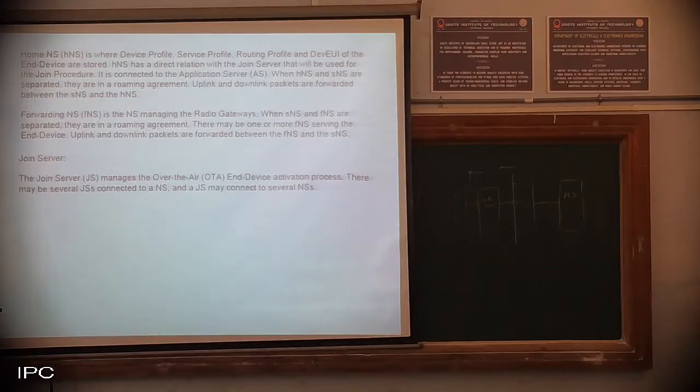Then next is the join server. Join server, that is the JS, manages the over the air end device activation process. Whenever it is OTA mode, this join server comes into the picture. There may be several join servers connected to the network server, and a join server may connect to several network servers.